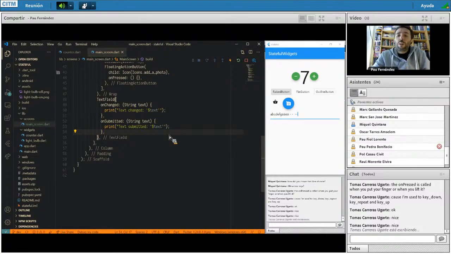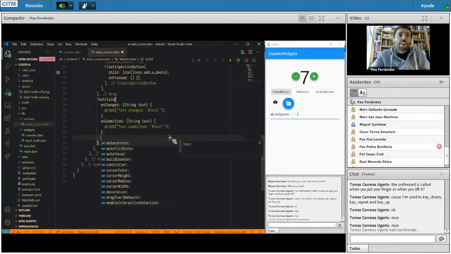So what we want to do now is to change a little bit the styling of the text field. So you have also decorations and things like that. So let's play with that a little bit.